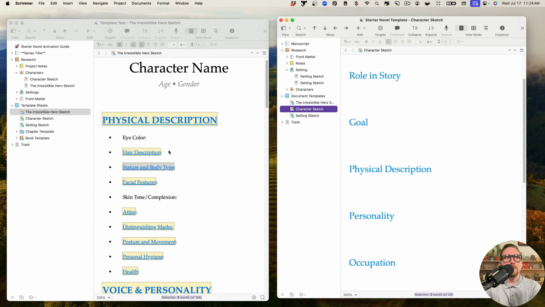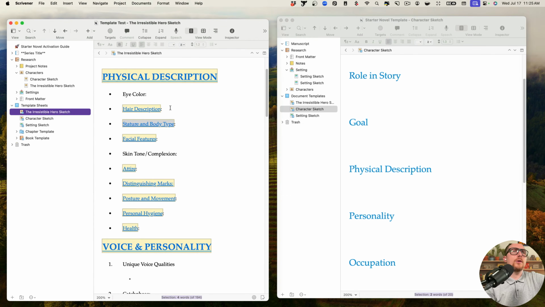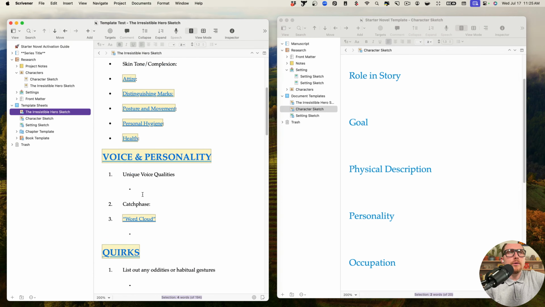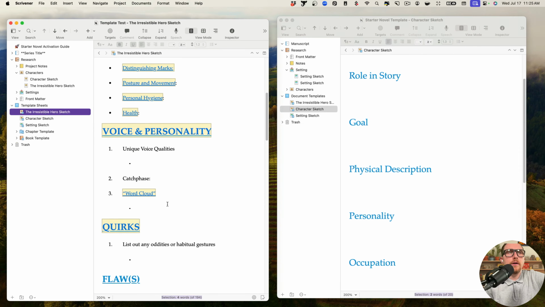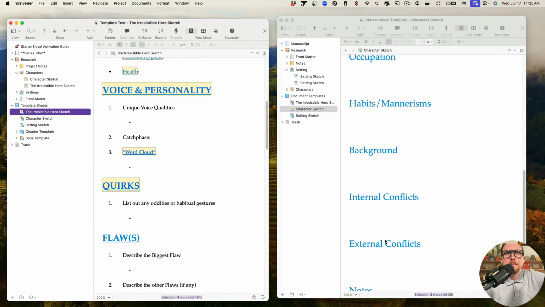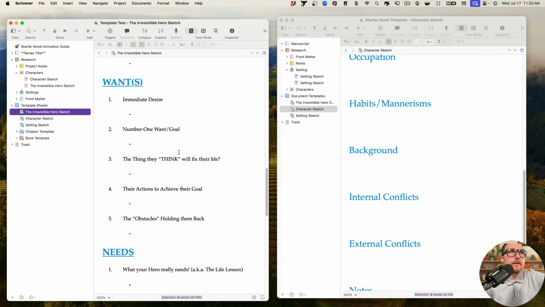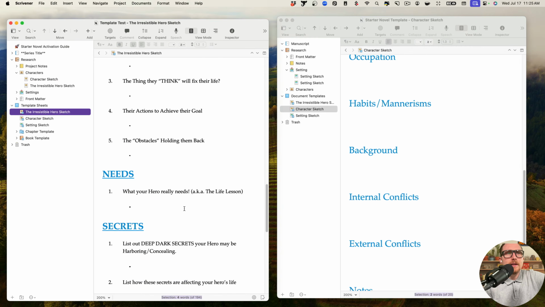I had a physical description. I said, okay, I want to get real specific about the physical description because I don't always remember or think about all the things that have to do with visually remembering someone. So I have to think, oh, what about their eye color? What about their hair? Voice and personality. What are some unique voice qualities, right? Quirks. I don't know if we have quirks here, but I added a lot of extra things. We have flaws. We have wants, like motives, right? We have needs. What does the hero really need?